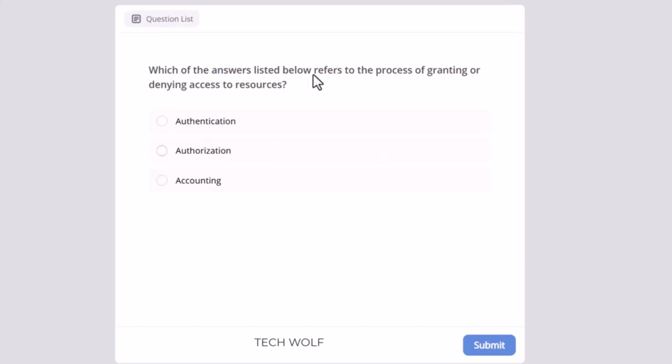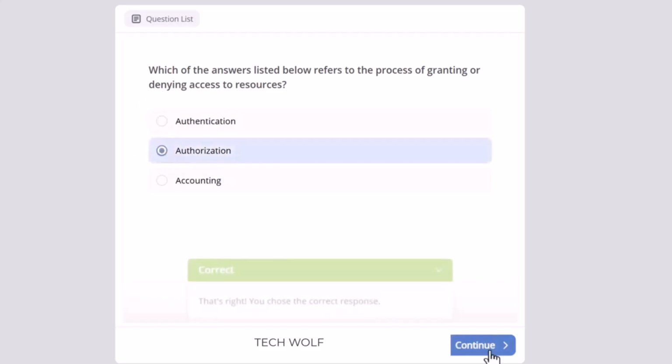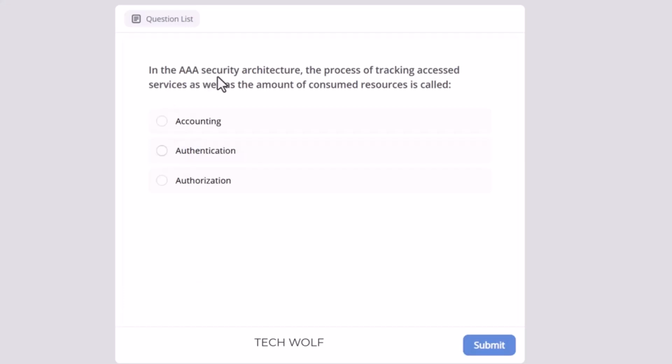Which of the answers listed below refers to the process of granting or denying access to resources? Authentication, authorization, or accounting? And here the correct answer is authorization. In the AAA security architecture, the process of tracking accessed services as well as the amount of consumed resources is called accounting, authentication, or authorization. And here the correct answer is accounting.